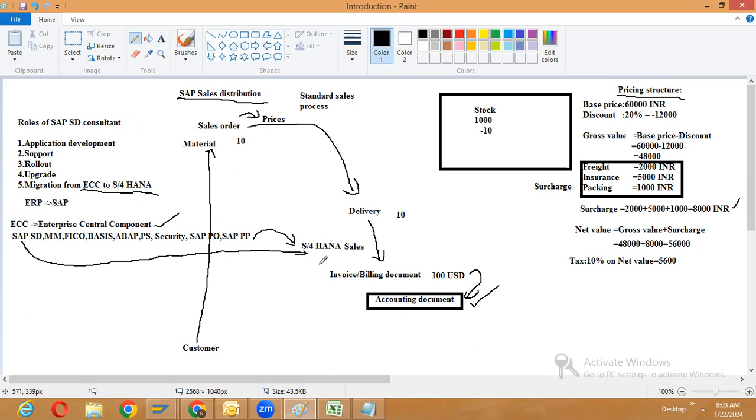If you don't understand how it is designed or built in ECC, it's not easy for you to understand in S4 HANA. So even when you attend any interviews, or in your certification, you should have an understanding of how it is built or designed in ECC. Then only you'll be able to correlate the changes in S4 HANA. The main difference between ECC and S4 HANA is the database.